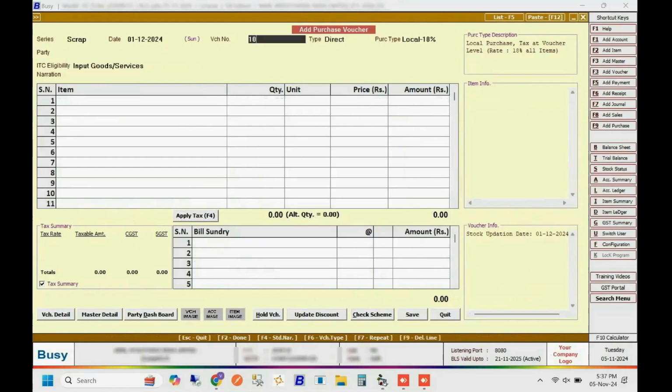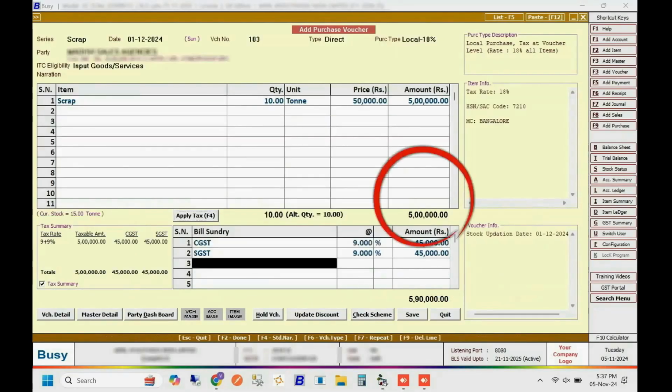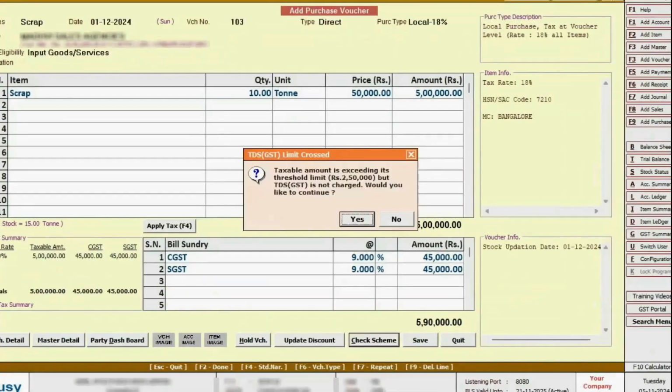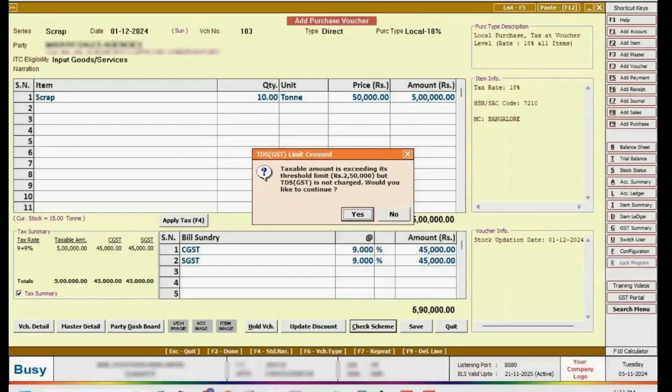Let's enter another voucher. Here, you can see that the threshold limit has been crossed and TDS has not been applied in the bill sundry. As a result, Busy has prompted with a warning. You can now select the appropriate option.